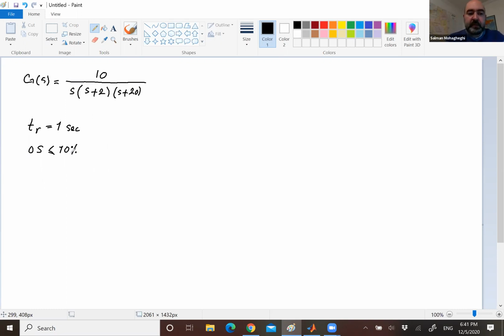So rise time, we know that rise time is 2.2 divided by omega n. If I want it to be 1 second, that means omega n needs to be 2.2 radian per second. And then overshoot of less than 10% roughly translates into damping ratio being greater than or equal to 0.6.